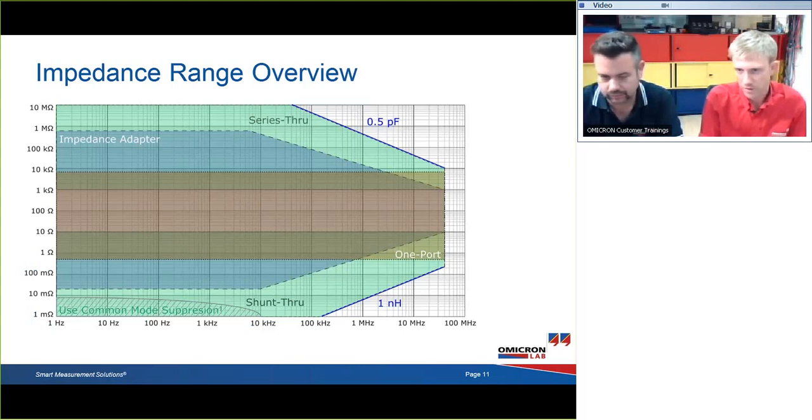The impedance range is summarized over frequency in this chart. In the middle we have this brownish part, that's the one-port reflection, which is constant over frequency, and here we have this half an ohm to nearly 10 kilohm range that we recommend using it in. And on the lower side we have the green area, that's the shunt-through method.